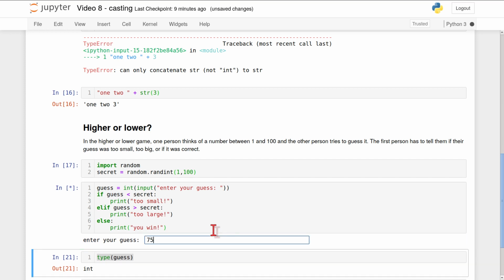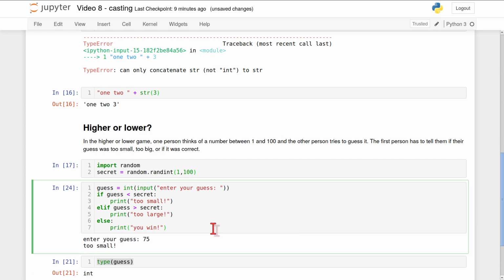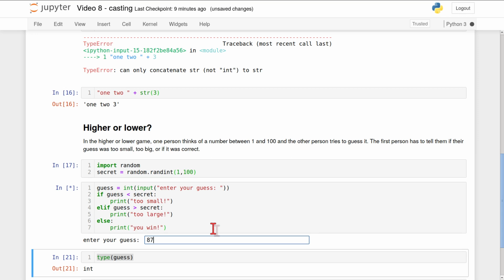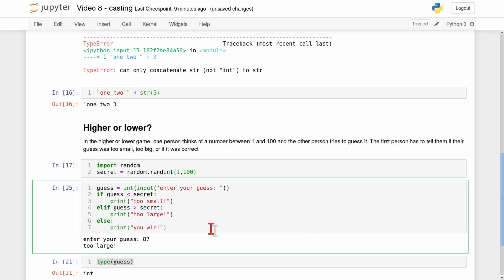Let's now have a sensible guess again. 75, too small. 87, too large. So it's somewhere between 75 and 87. You get the idea. I could keep going forever until I get the right answer. And it does seem as if this is working. Let's cheat just to see what the real answer was. Secret was 81.